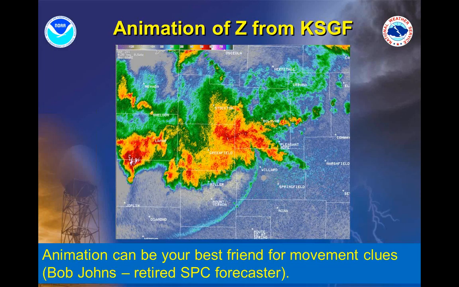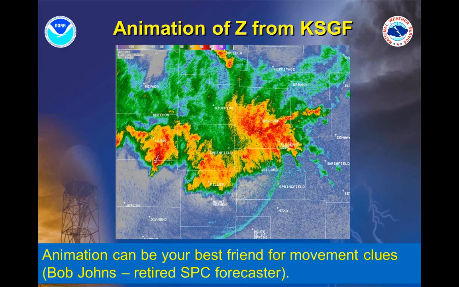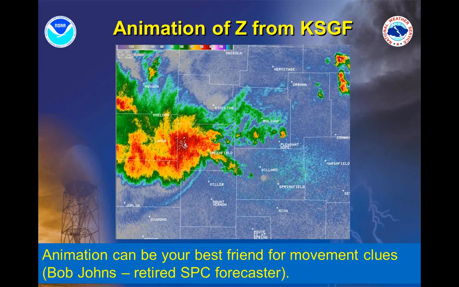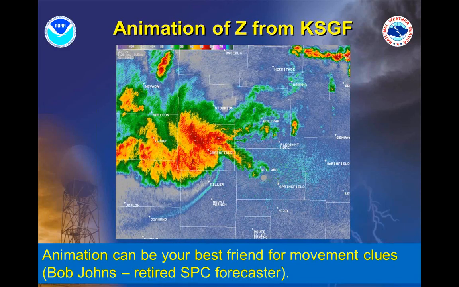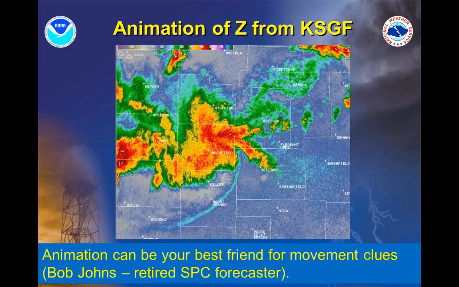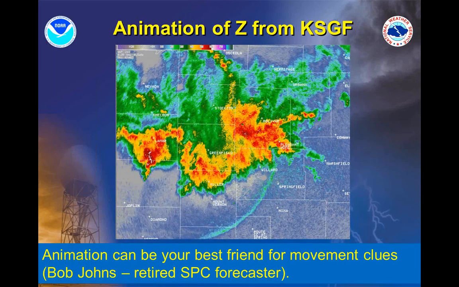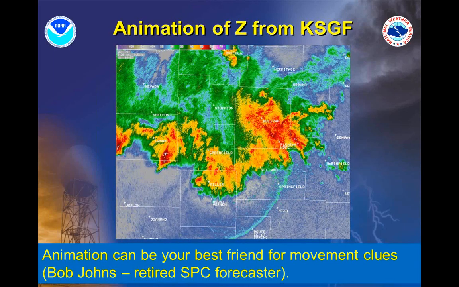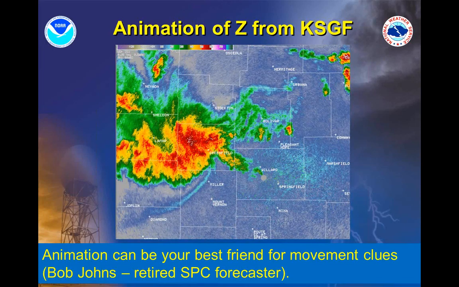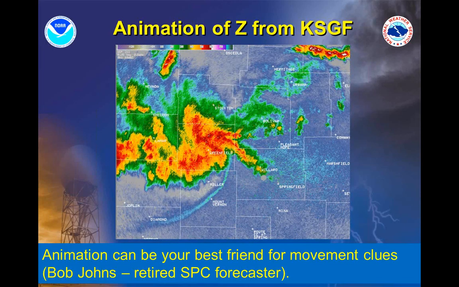How's this MCS evolving? Where's that balanced region going to track over the next 30 minutes to an hour or so? Where's that greatest potential for mesovorts going to track over the next 35 to 40 minutes? Because I've got to potentially reissue another tornado warning. So definitely be looking at the animations.